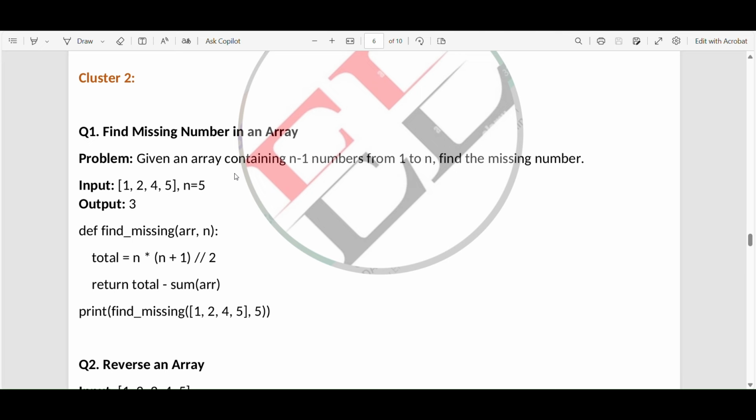In last class, we discussed the Cognizant coding round in cluster 1, which is Java programming. So, in today's class, we are going to discuss the Cognizant coding round in cluster 2, which is Python.